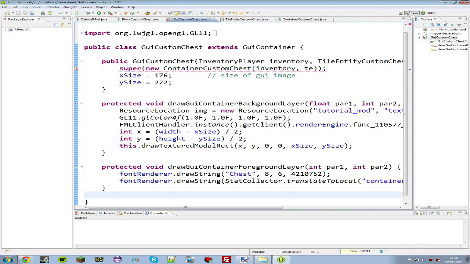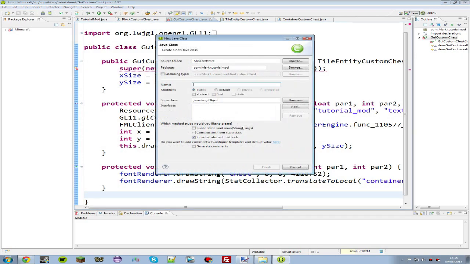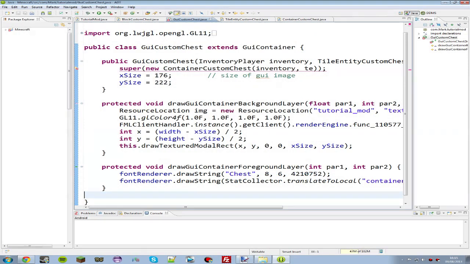The last thing I'm going to do in this episode, which is the last kind of basic thing, is I'm going to implement what's called a GUI handler, and it kind of tells Minecraft Forge what to do with the tile entity when it is on a client and when it is on a server. So we're going to create one more new class here, and I'm going to call it custom chest handler. Let's call it that.